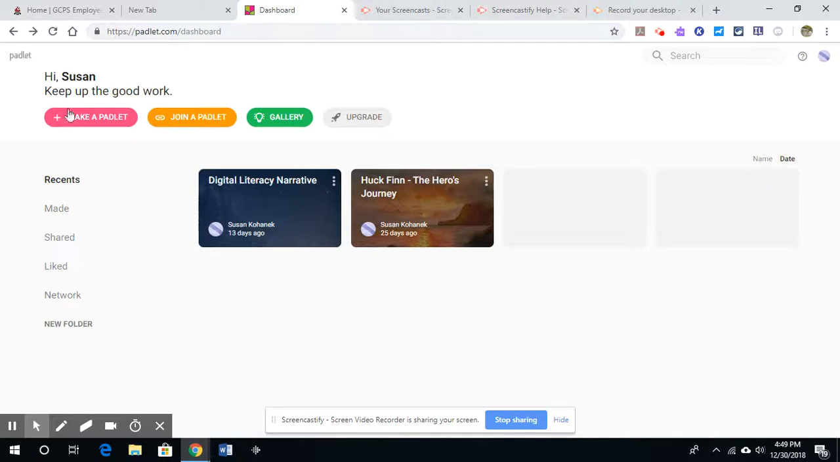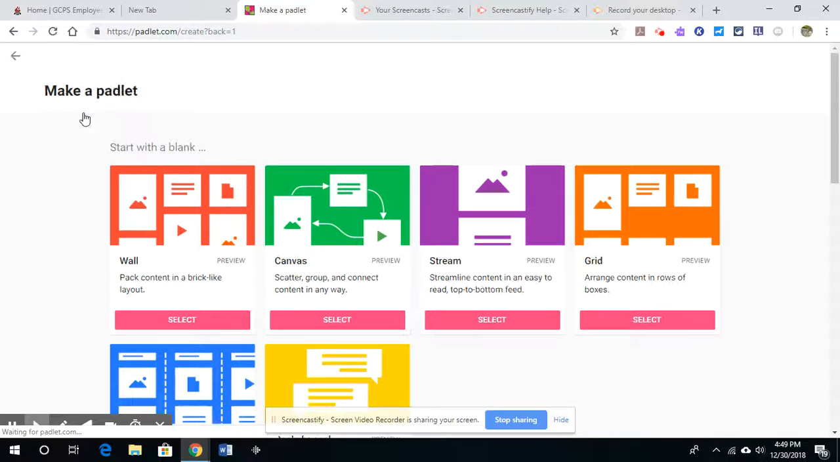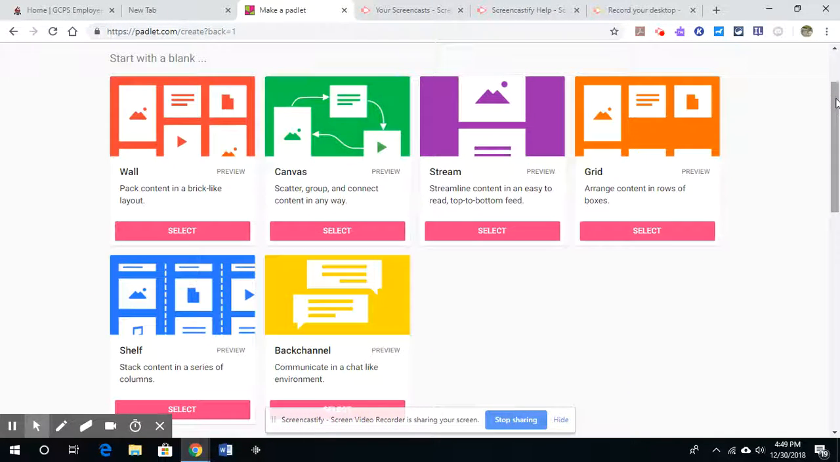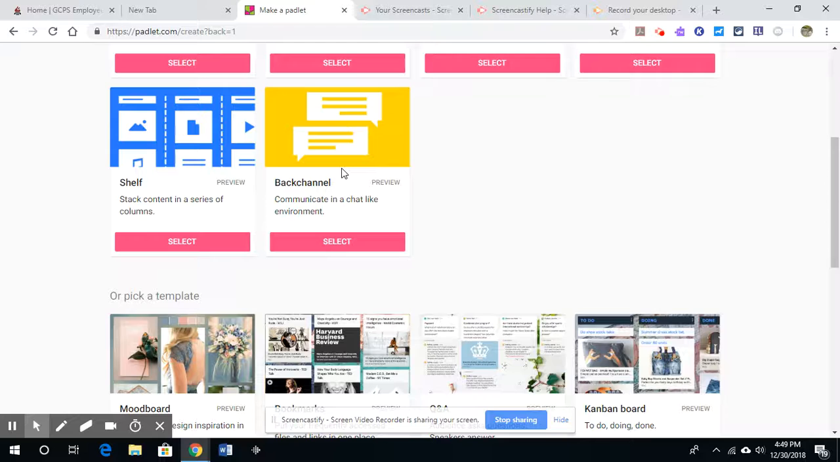And what's really cool is if you want to make a Padlet from scratch, it gives you all these different options. You can choose the layout where you can do a wall. You can do canvas, where it's more like a graphic organizer, streaming, which is just linear top to bottom, grid, where you can rearrange things to match whatever topics. The shelf and back channel. I actually have a tool that I like to use called back channel chat that I'm going to look at in a later video. So I'm not going to talk a lot about the back channel option in Padlet.